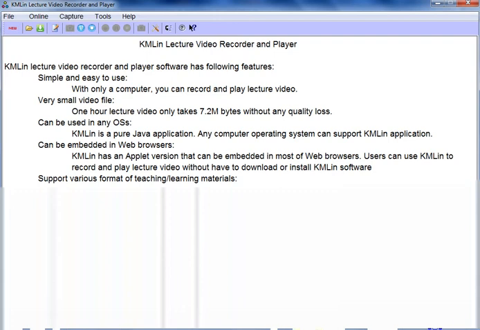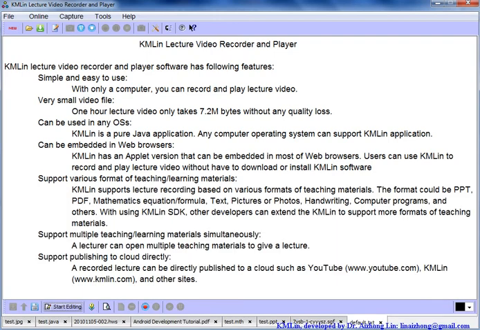Hello everyone. In this video, I'm going to give a brief introduction of a software application called KMLin Lecture Video Recorder and Player. This application is developed by myself, and this video is taken by using this application. KMLin is used by users to capture lecture video based on some teaching materials.